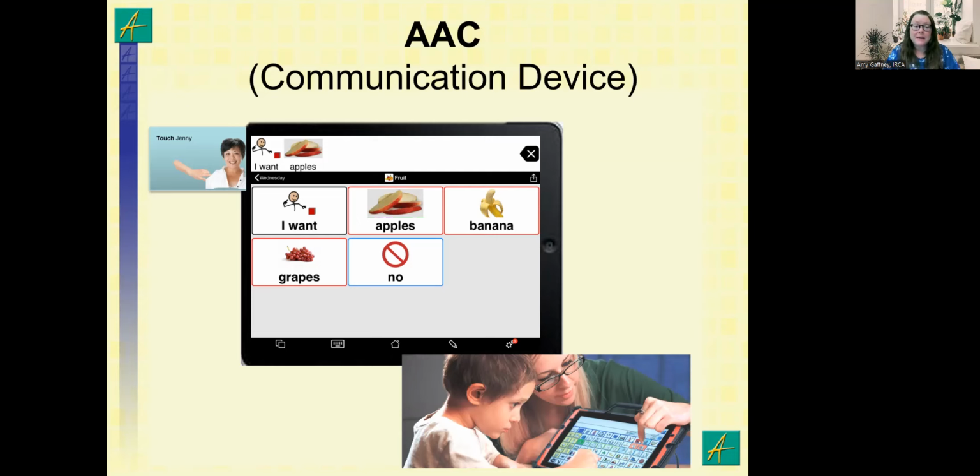And so if I'm sitting at my desk and I'm hitting a button that says, I want apples, I want apples, I want apples, but I'm not directing it to anybody, I'm just kind of putting it out into the universe and hoping that somebody is going to come and respond to me. That's really not true two-way communication. That's not what we want to teach the kids to do. We want them to learn to go and get us.